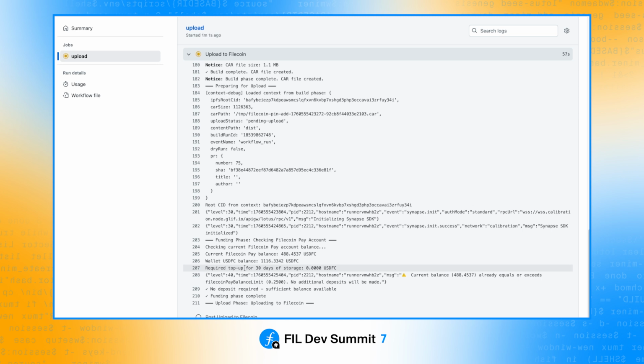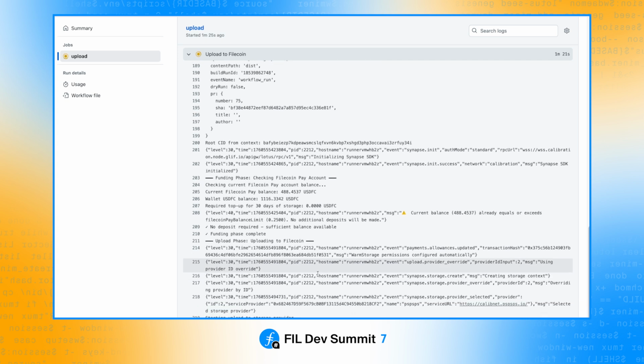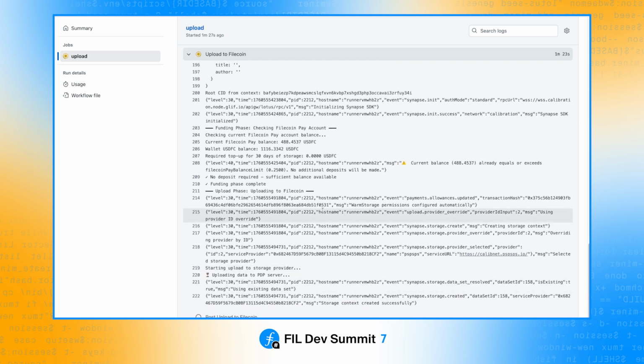It is a 1.1 megabyte file, I think we can see here at the top. And so this section is sped up a little bit. Upload times can vary depending on size and your storage provider. And okay, since we validated our storage amounts, we need to select a provider, select a data set within that provider, and start the upload to that provider of the content.